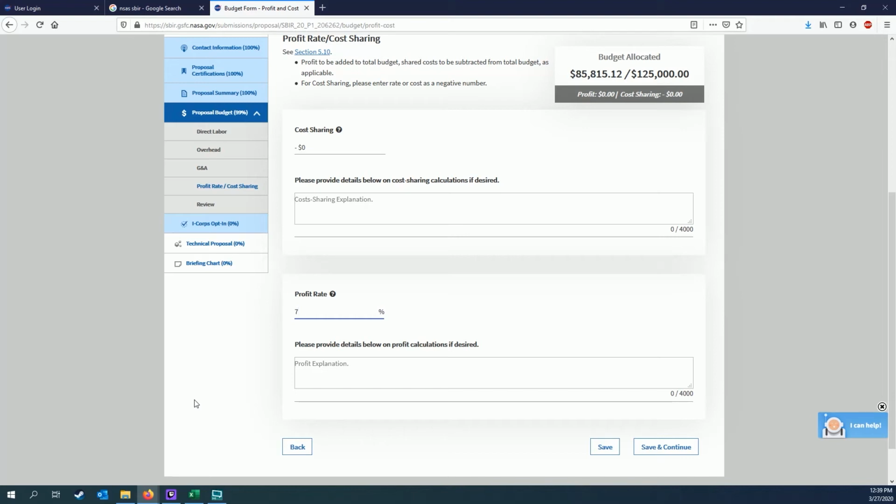A lot of times it's actually just the start to the work. So that 7% really does help out. So if I save this, now you'll see that I have $6,007.06 for profit, and that got added to my total.